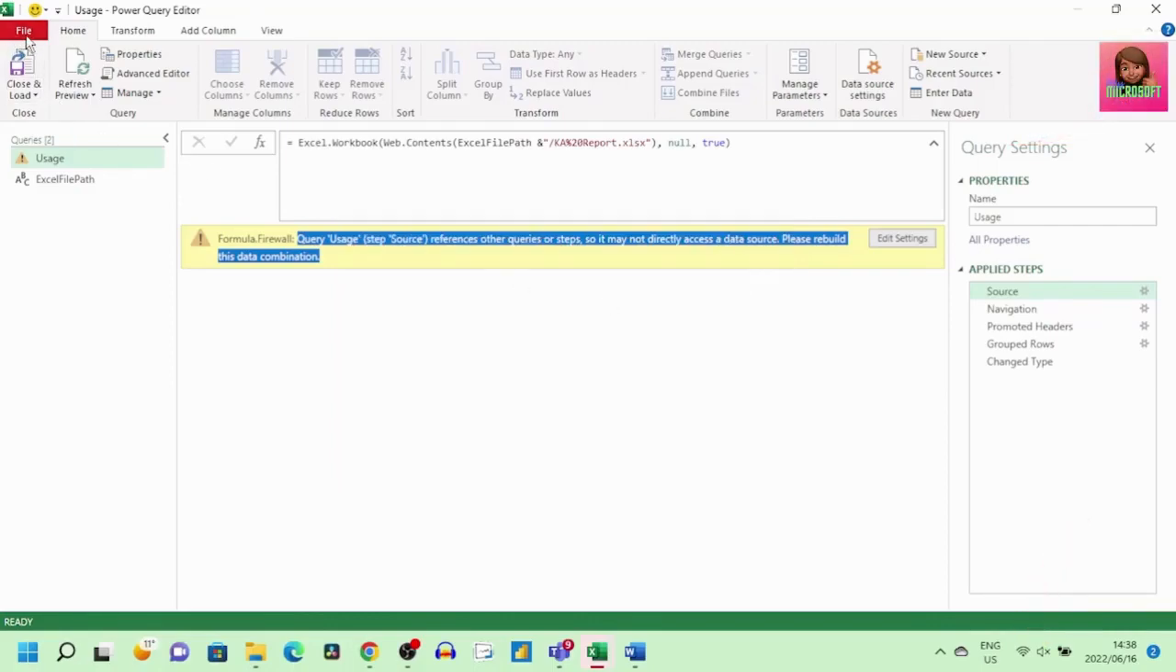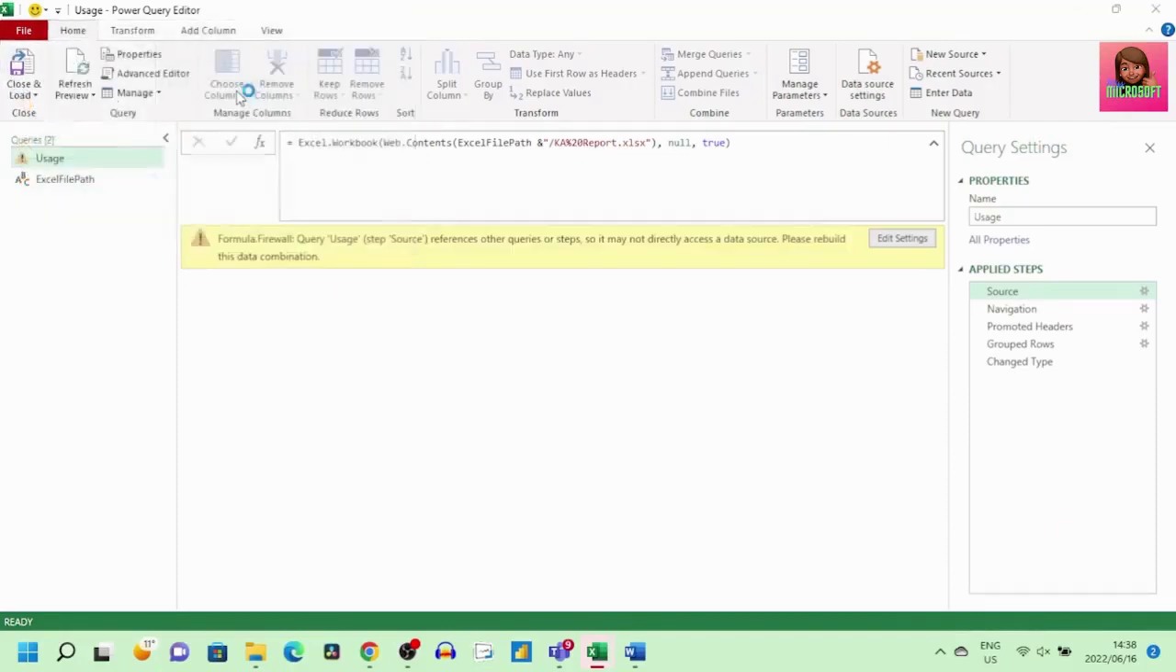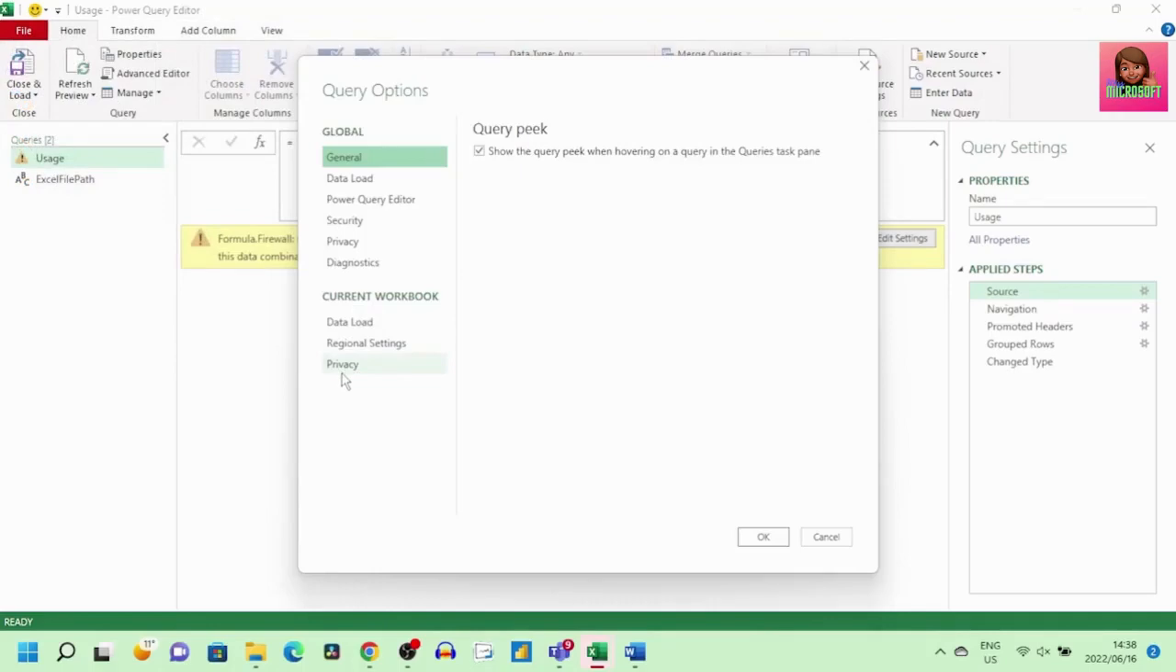To fix this error, click on File, Options and Settings, and click on Query Options. Under Current Workbook, click on Privacy, and here in Privacy Levels, combine data according to your privacy level settings for each source is selected as the default. This option controls how queries that combine data from multiple data sources behave. Let's instead click on Ignore the Privacy Levels and Potentially Improve Performance, which means that data privacy settings are completely ignored when queries combine data from multiple data sources.